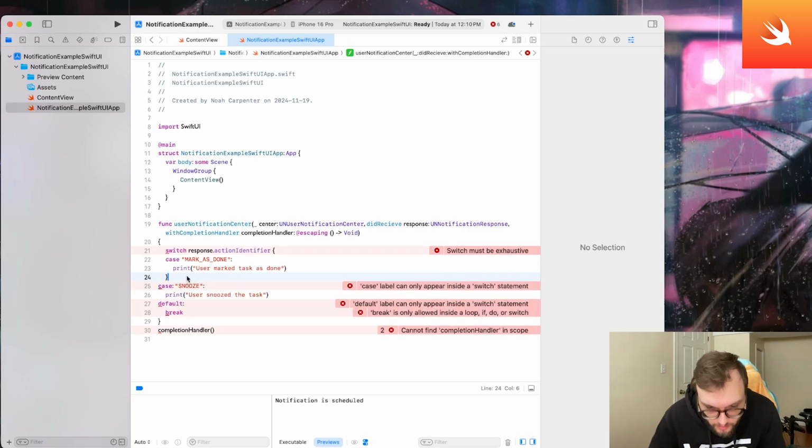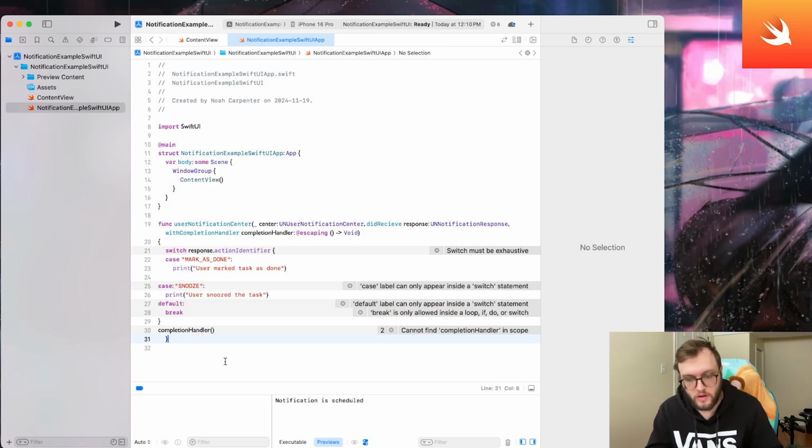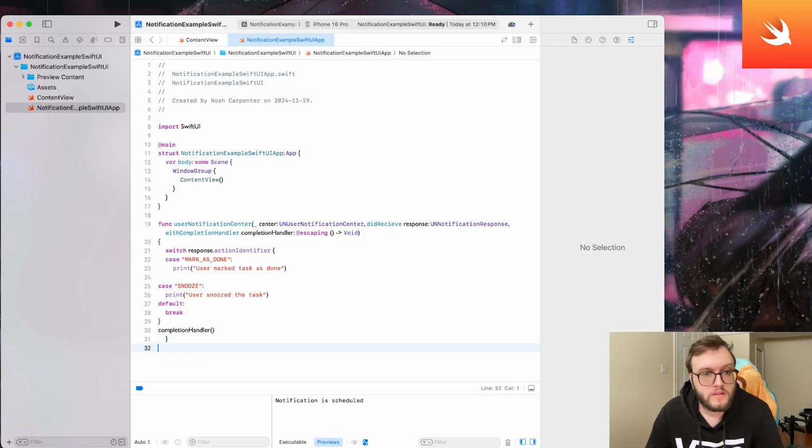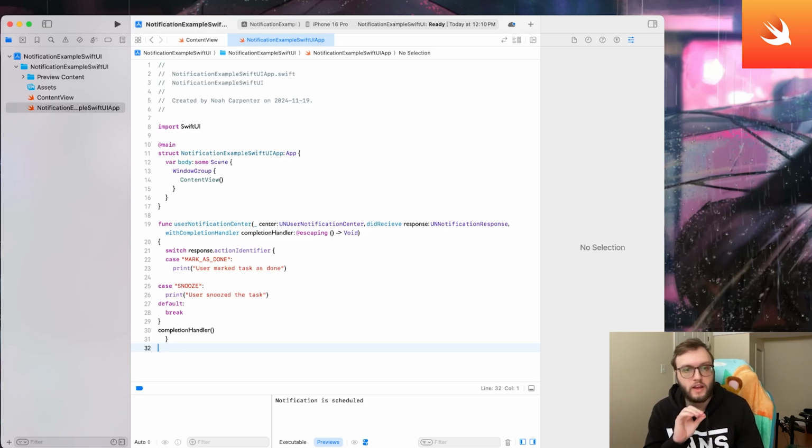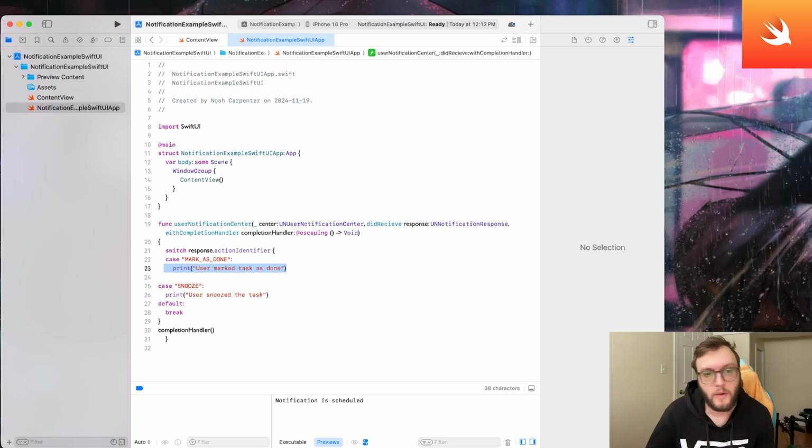Oh, I think I have my brace hanging out in the wrong spot. I'm just going to go ahead and cut this and put it to the very bottom. Okay, that looks great. So this function is going to handle each action by checking the action identifier of the response. From here, you can also add custom logic, like marking the task as completed or rescheduling notifications. I'm just having them print, so in the console, we'll see if they work or not. But again, if they snooze, you can put the logic there. If they mark the task as done, you can call upon a different function that's going to check that off in your app, right? I'm just using the print so we can make this app a little bit more lightweight.